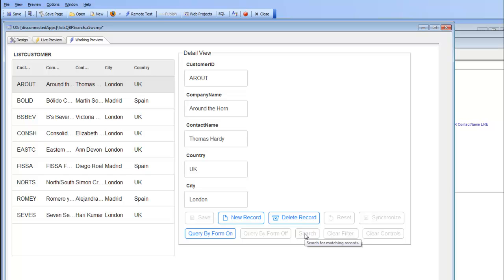So the nice thing about query by form mode is that you can search on all of the fields that are in the detail view, and you can use the existing controls on the component without having to create additional individual search field controls, which we did when we used the first option of individual controls.